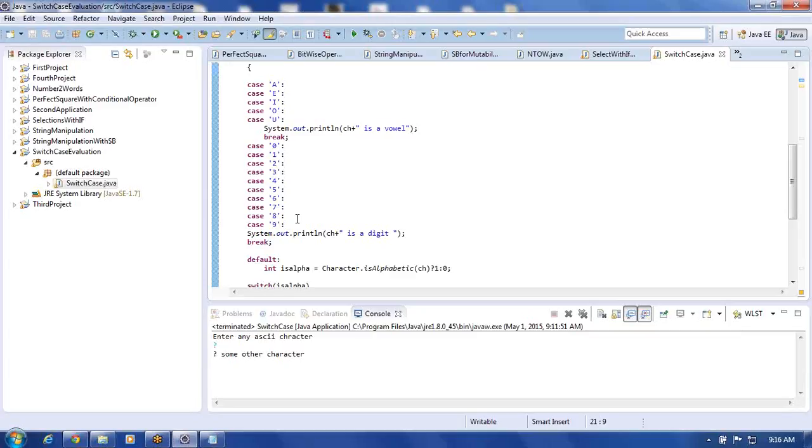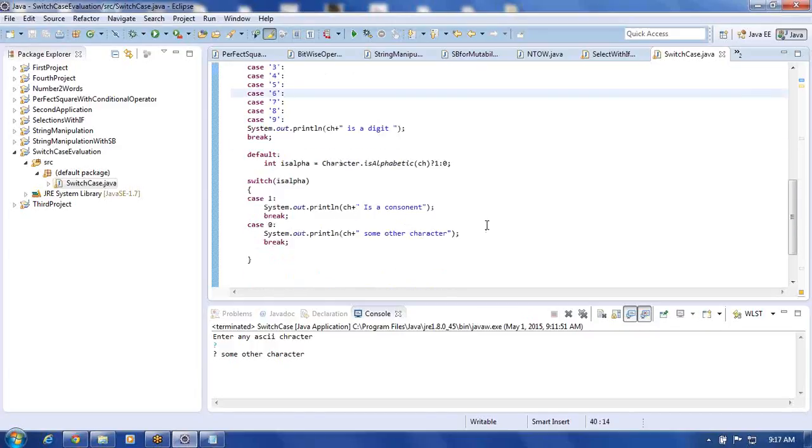Okay. And how are you differentiating, can you just scroll down a little bit? How are you differentiating consonant and some other character? Where is the logic over there? See here, int isAlpha equals Character.isAlphabetic(ch).